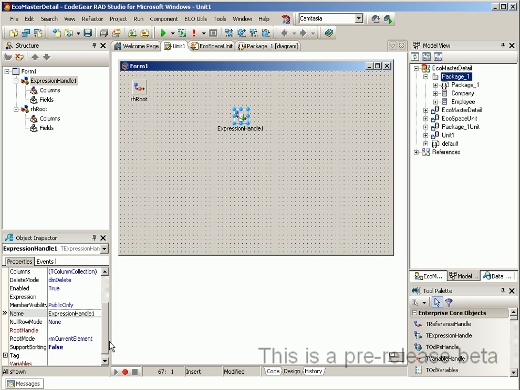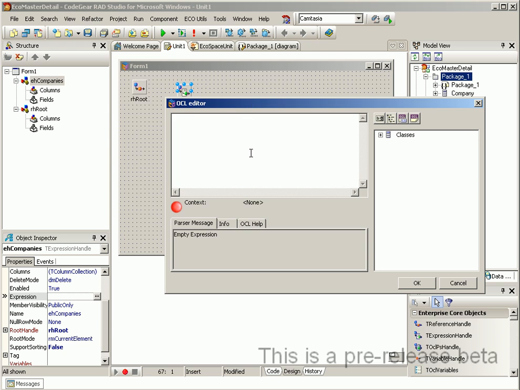Now, these need to have a root handle, which can be either a TReferenceHandle or another TExpressionHandle, which we will demonstrate later. In this case here, we are returning the companies, so we will give that a meaningful name. We will then invoke the expression OCL editor, and we want to return Company.allInstances, which will simply return all instances of the company in the active ECO space.